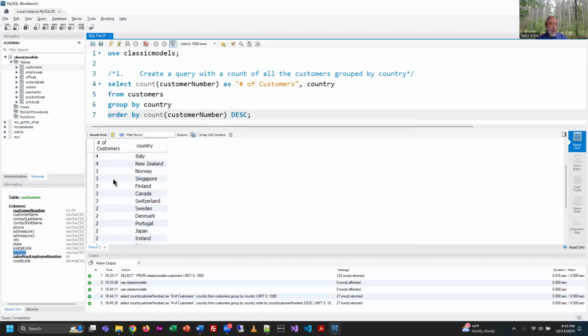So now we're qualified. We have USA at the top. And if I scroll down, I end up with countries that only have 1 at the bottom. So I think that's a more useful output. All right. So there's the first exercise complete. You guys all good?